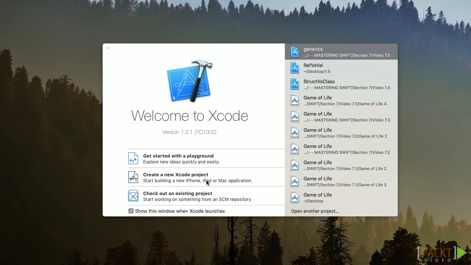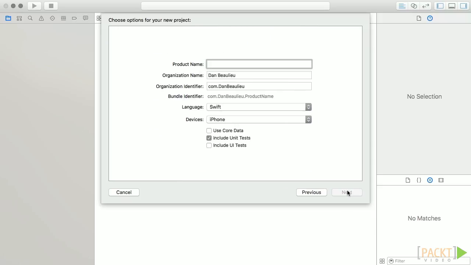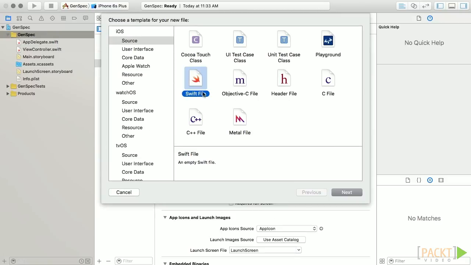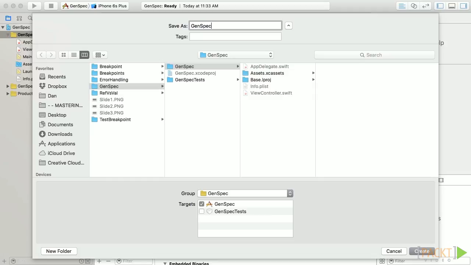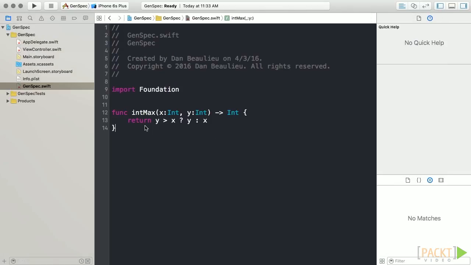Let's create a new Xcode project. Make it a single-view application with unit tests. Once your application is loaded, we'll create a new file which we'll name genspec. We'll define the two methods we wish to test. The first we'll call intMax, which will take two ints, x and y, and return one int. Our return statement says, if y is greater than x, return y, otherwise return x.